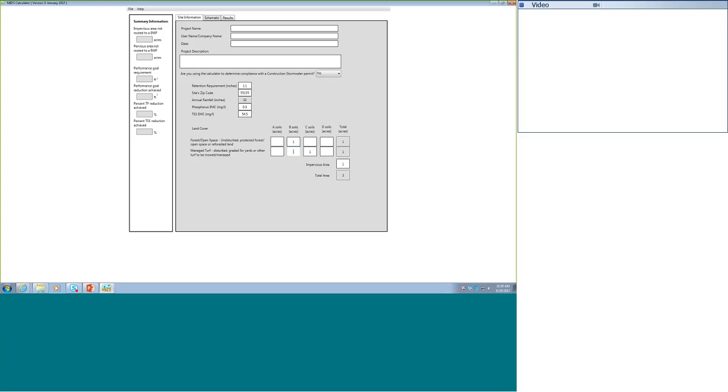Finally, on this tab, you can put some general information up here. This is not required, but you may want to give it a project name. Let's just call it Module 2 for now. You may want to put your name or a company name in here, the date that you're working on this, and a project description. Again, all of these are optional. I'm not going to fill those in right now, but you can. If you have multiple files that you're working with, it might be one way of helping you differentiate between those files.